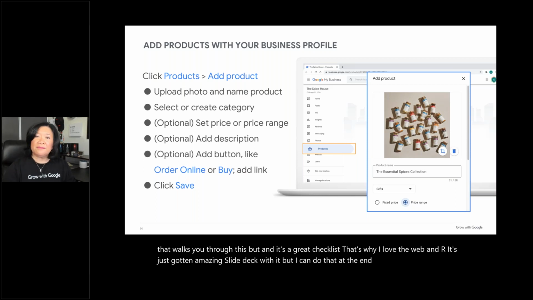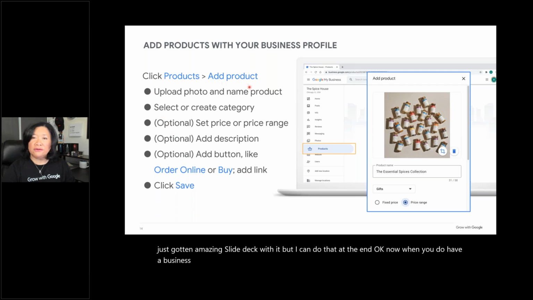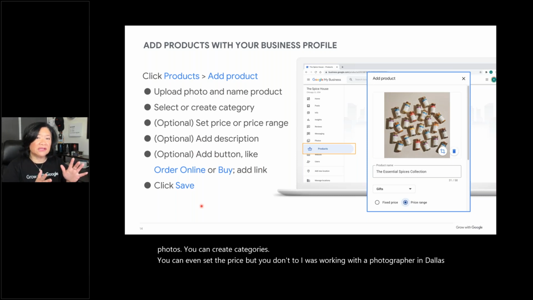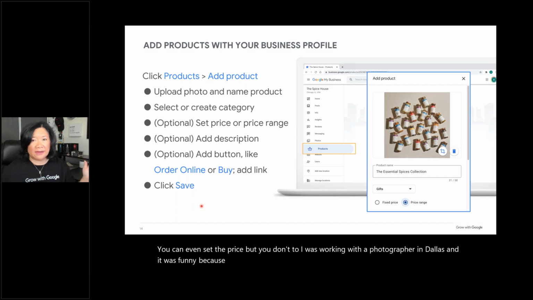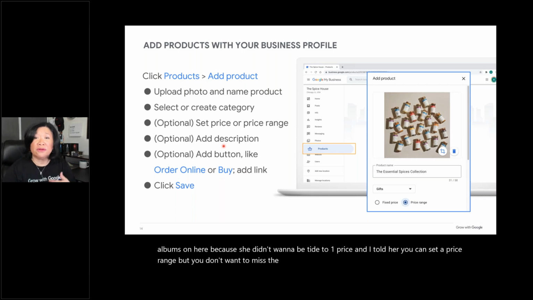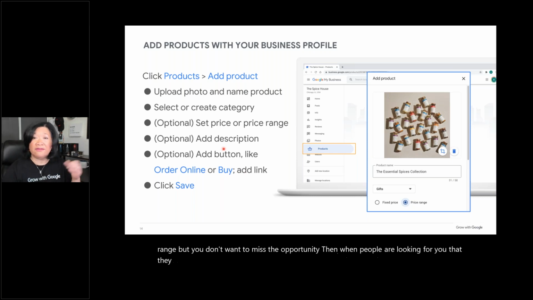Now, when you do have a business profile, what you can do is add products here and you can upload those photos. You can create categories. You can even set the price, but you don't have to. I was working with a photographer in Dallas, and it was funny because she has a wide price range. So she was afraid of putting her photo albums on here because she didn't want to be tied to one price. And I told her, you can set a price range, but you don't want to miss the opportunity that when people are looking for you, that they can find you. Or if they find your competitor, you want to provide them an alternative.